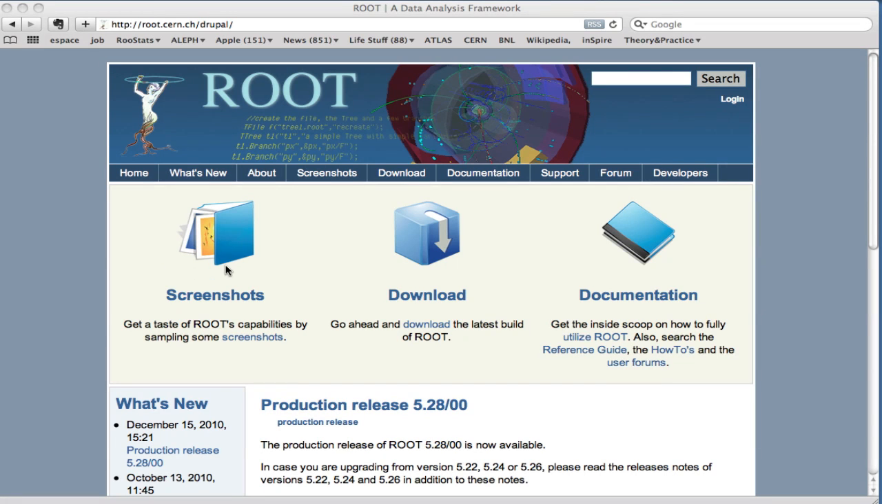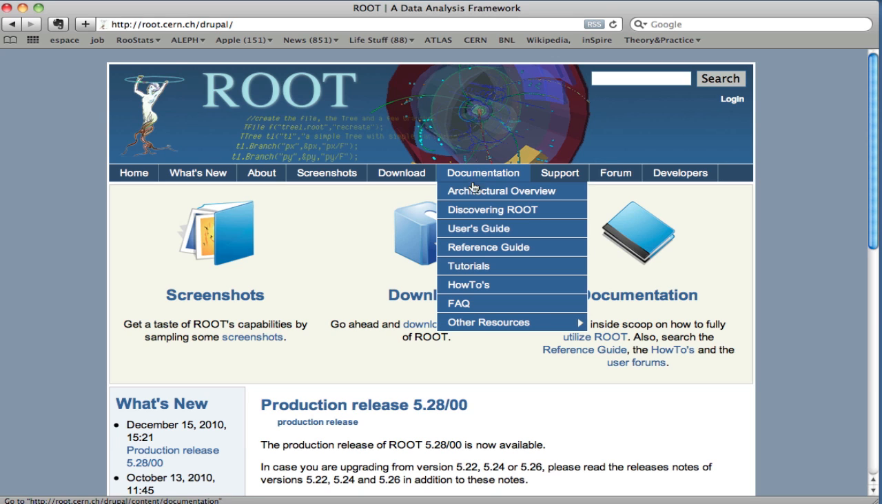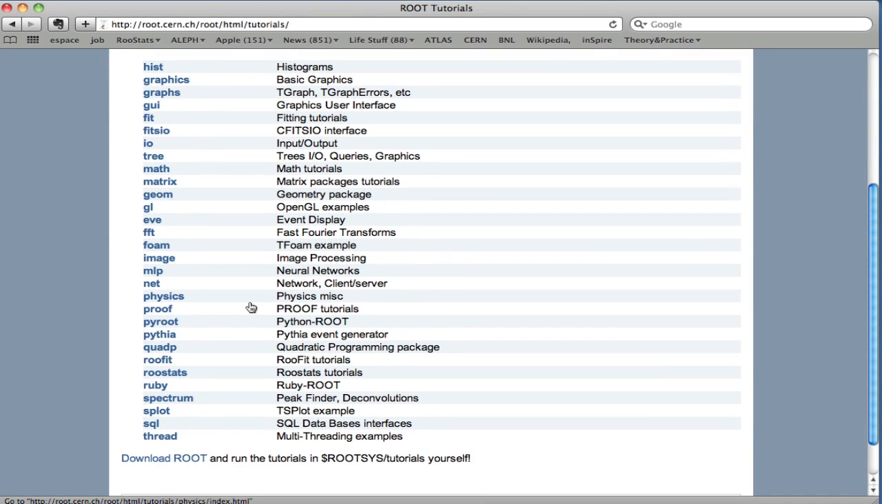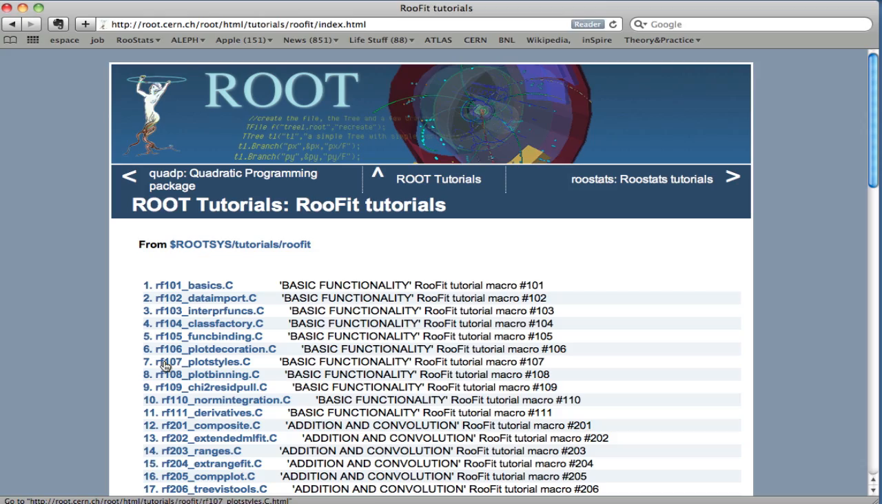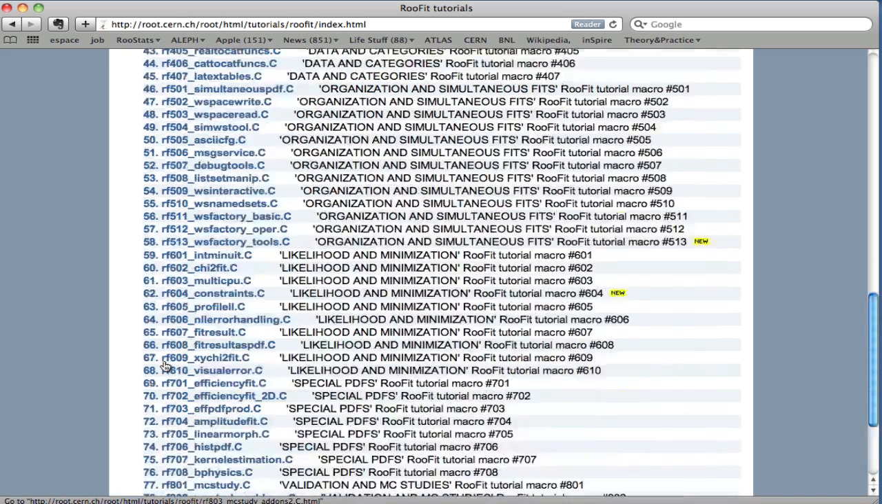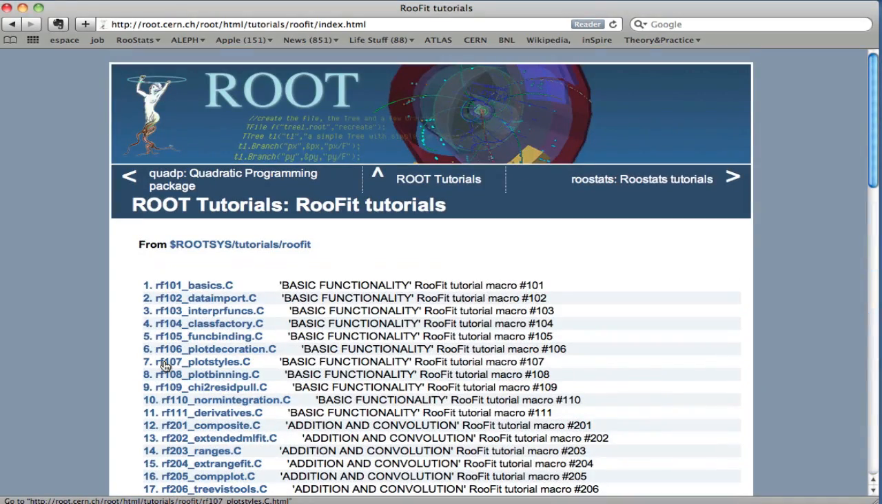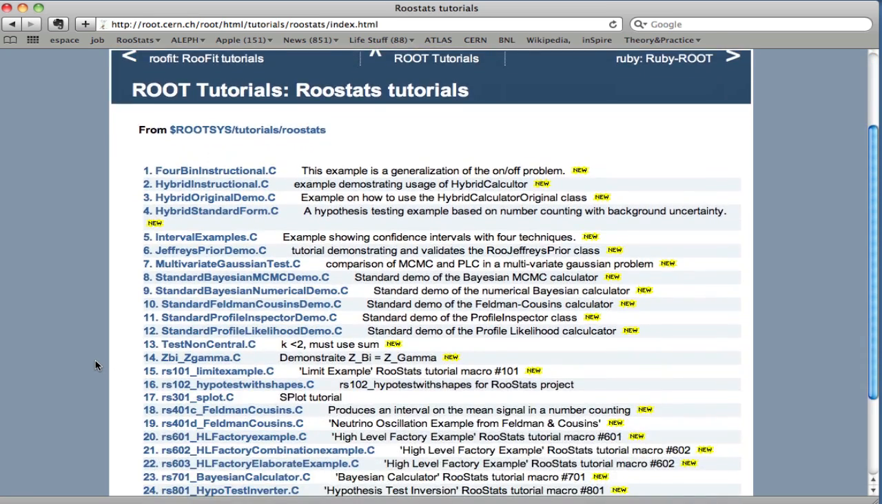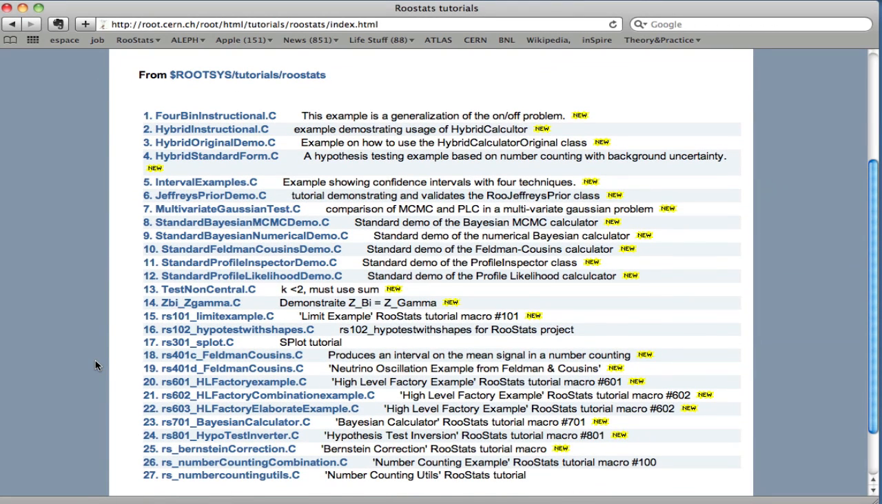Moving back to the root homepage, we can see that in the documentation section there's also a link to the tutorials themselves. These are very useful resources. If you go into the tutorials, you'll see both RooFit and RooStats tutorials. So here are 83 tutorials from RooFit, which describe the modeling language and the various tools that are there. And for RooStats, you see 27 tutorials currently.